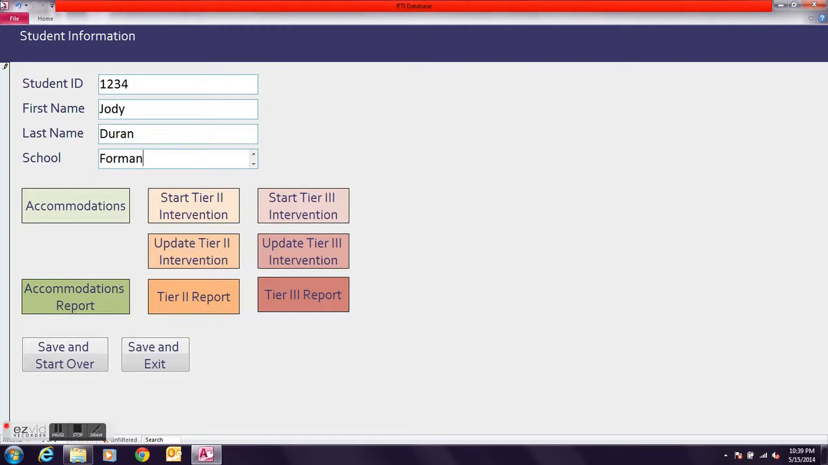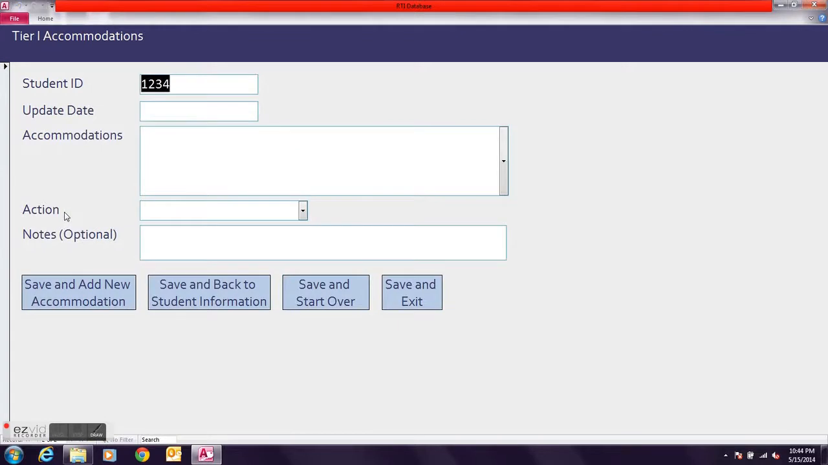From here you'll notice that you have navigation buttons. You can either go to accommodations, tier 2 or tier 3 interventions, and as you can notice, the report buttons are below. Today we're going to enter new accommodations. You'll notice that the student ID will always stay at the very top.